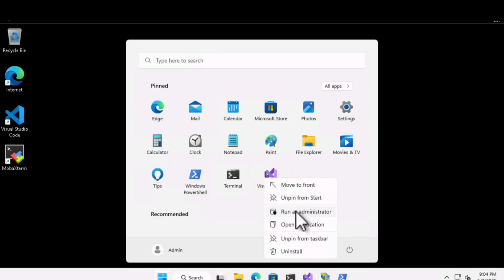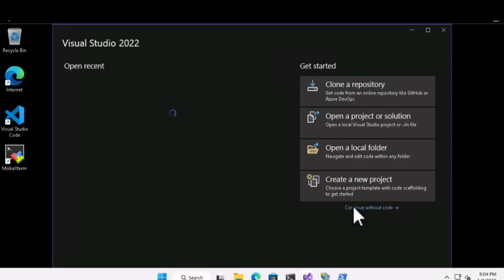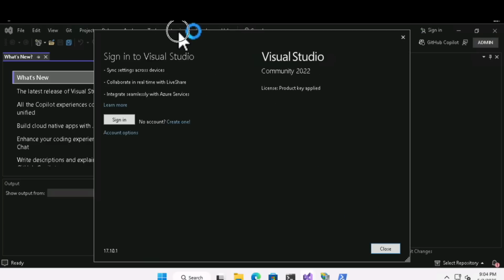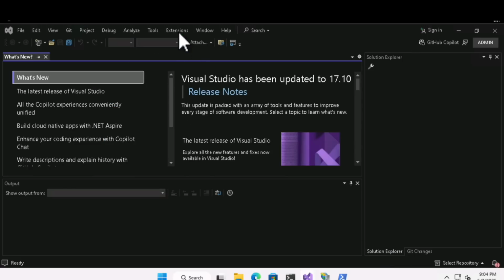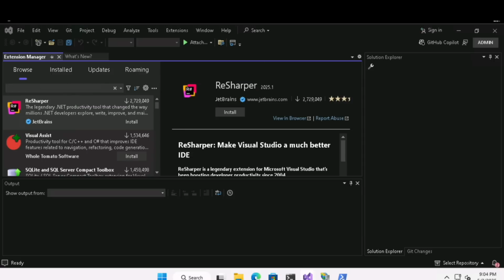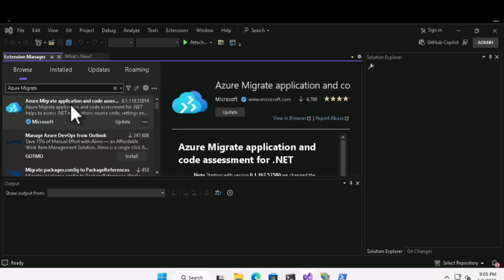So let's go to Visual Studio, run as administrator. Yes. Within that, click on continue without code. And on the top ribbon, you can find extensions. I'm going to quickly close this. Click on extensions and click on manage extensions. Here you can search for Azure Migrate. You can see that Azure Migrate Application and Code Assessment is already installed.